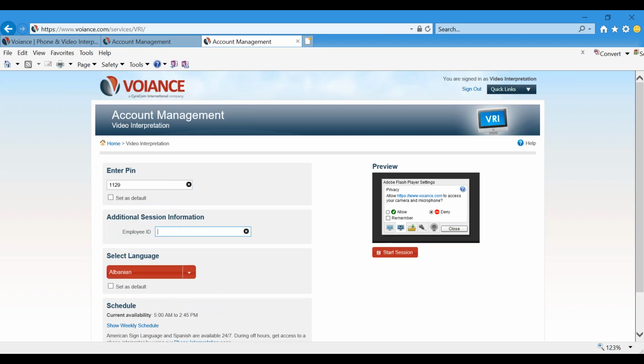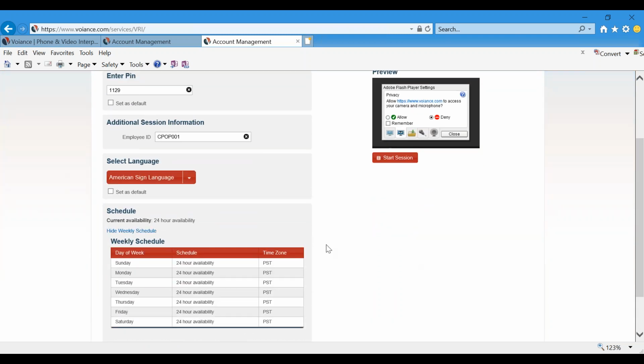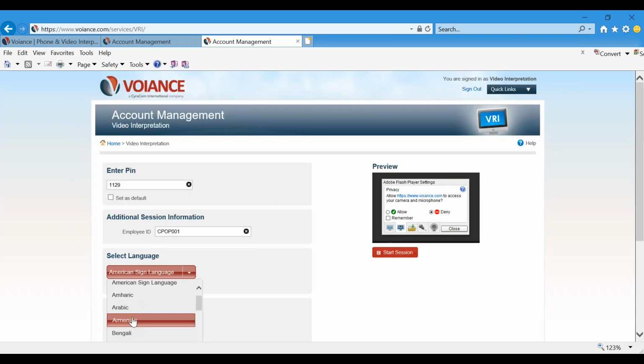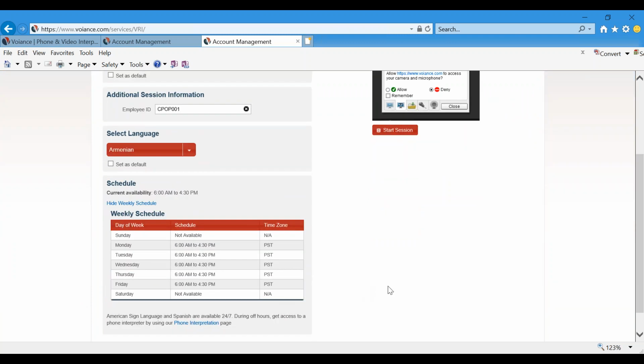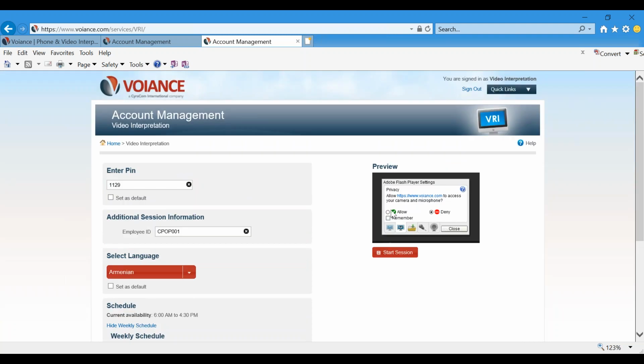You're going to enter your PIN. You can do that by typing your name. Then employee ID, again, is the sister ID number. Choose the language. And you'll notice that below the language, it'll show the schedule. The more common languages are going to show 24-hour availability, 7 days a week. So Spanish, Russian, Vietnamese, Arabic, those are going to have 24/7. Some of the more rare languages, you'll see where they're not necessarily available all the time, and you'll get an idea of scheduling there. So then over on the right side of the screen is the preview. It's showing you your camera, everything. You will just go ahead and start session.